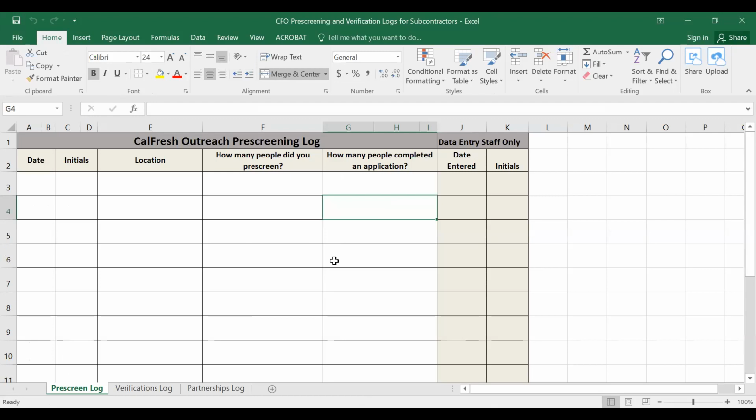So this is our CalFresh Outreach pre-screening log. You will begin by entering the date, the initials of the person who did the pre-screen, so your staff, the location, and that can take place in your office, outreach, phone, email, how many people did you pre-screen, and out of those, how many people completed an application. So this is really a tally. And this is internal. You do not have to send this to us, but you will report quarterly the number in the master log that Brandy showed earlier.